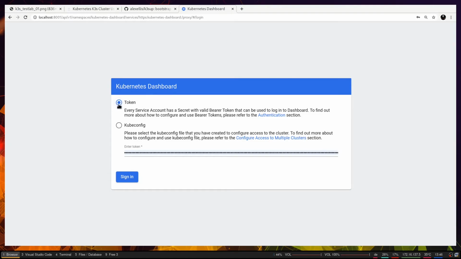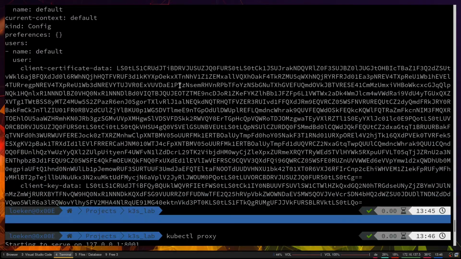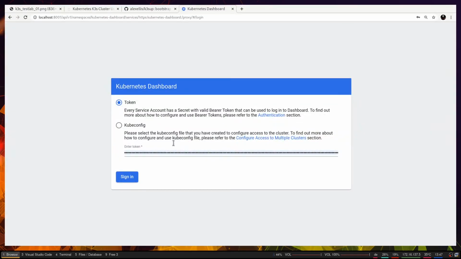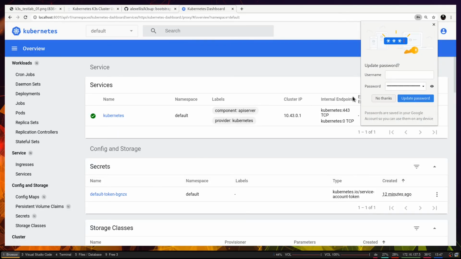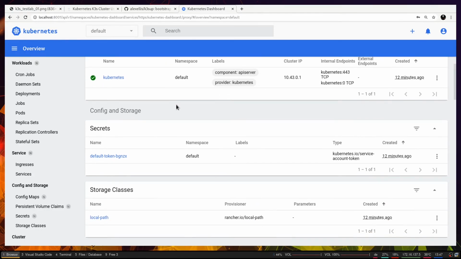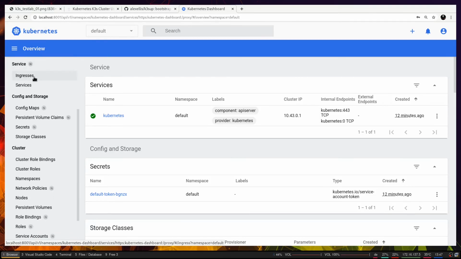It now asks us to specify a token to log in, and that is where we need the token that we previously extracted. So this one, and we can enter that here and click on sign in. I would recommend you update the password, because it will get annoying having to input the token over and over again. But that is basically the dashboard, and it gives you access to all the different resources.